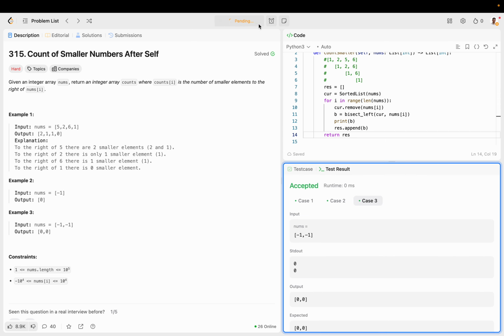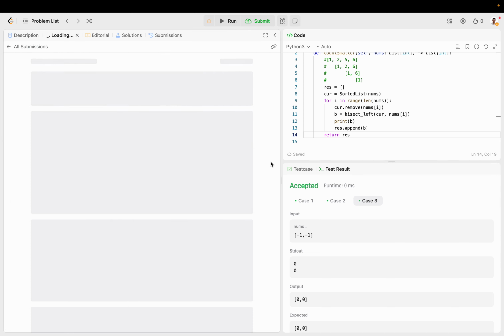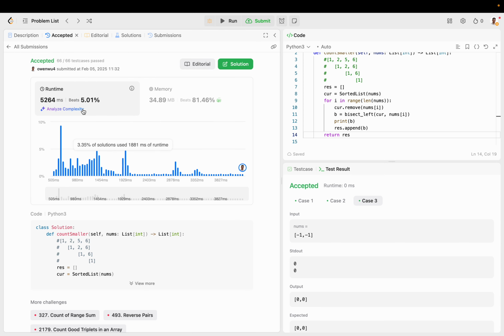So this avoids having to do O of n squared, which is really helpful in this scenario. And as you can see, it's not the most efficient, but it is my own solution, and it passes all the test cases without getting time limit exceeded.